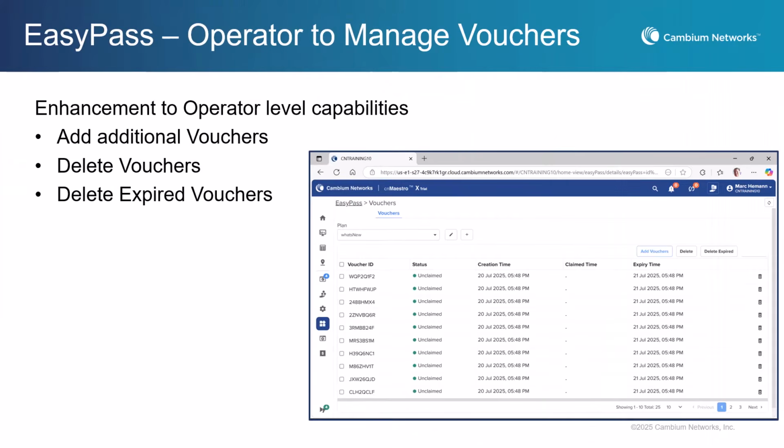Users with the operator role in cnMaestro can now generate vouchers directly within the platform. However, their permissions are limited. They cannot create or remove a voucher portal. They can only add new, delete, or delete expired vouchers with no access to modify other details.